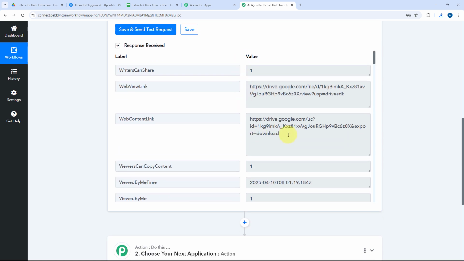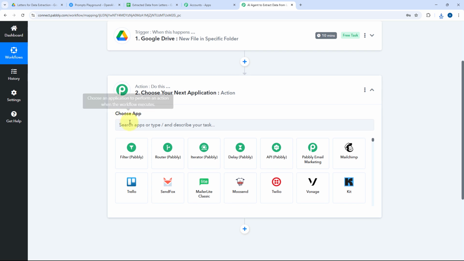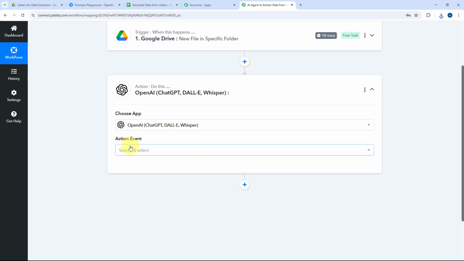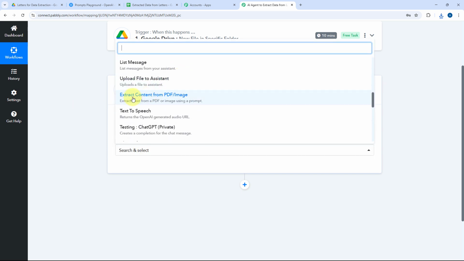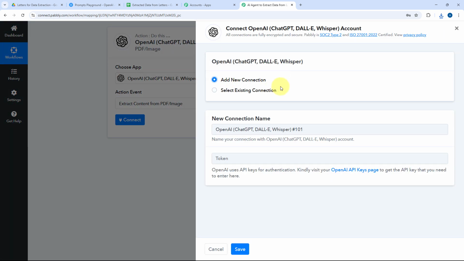And in step 2, we are going to send the same file to OpenAI and extract the data out of it. For that, just scroll down, come to this action step. Here in Choose App, search for OpenAI and select it. After selecting OpenAI, in the action event drop-down, select the action event as extract content from PDF/image. Then just click on connect and select add new connection.